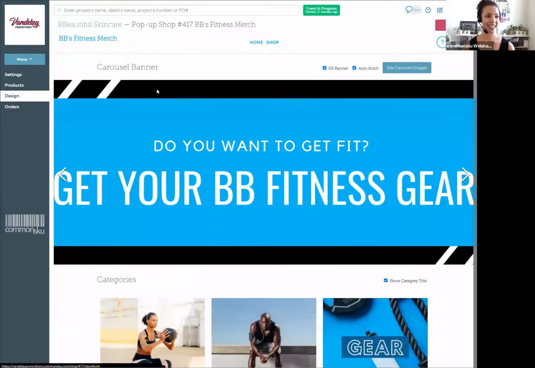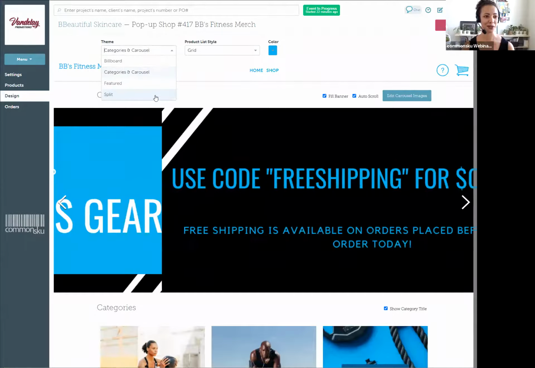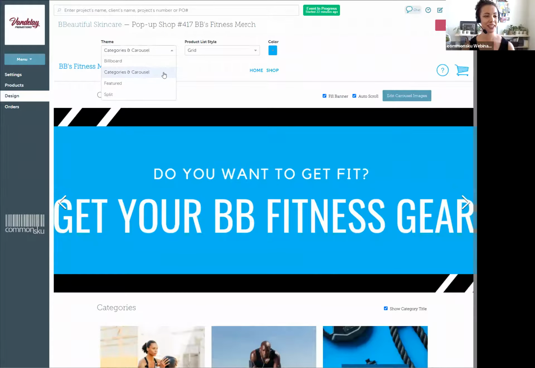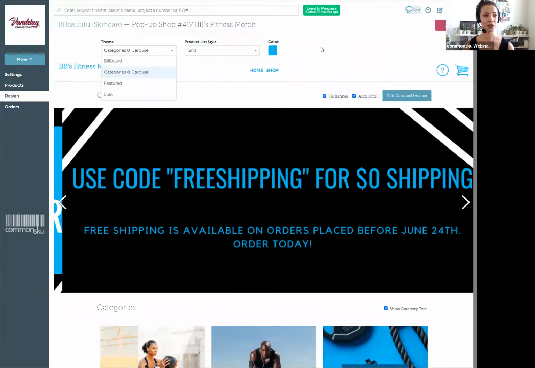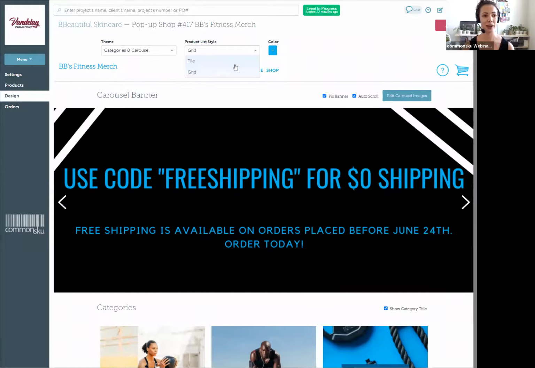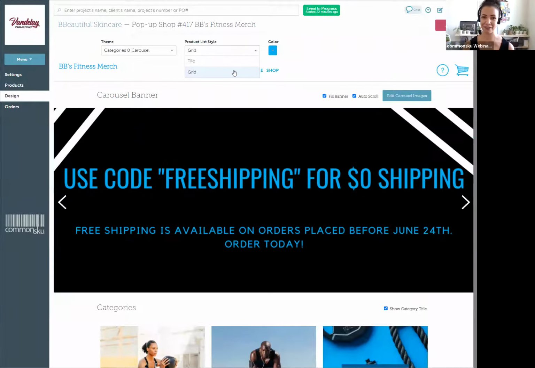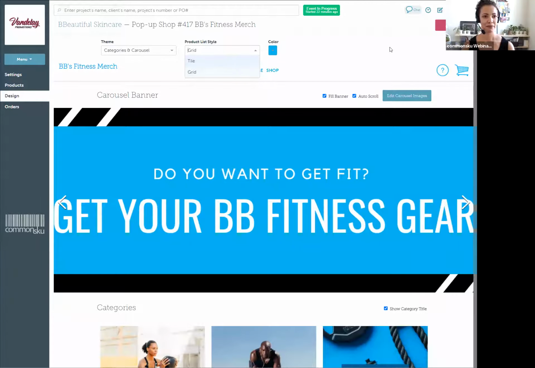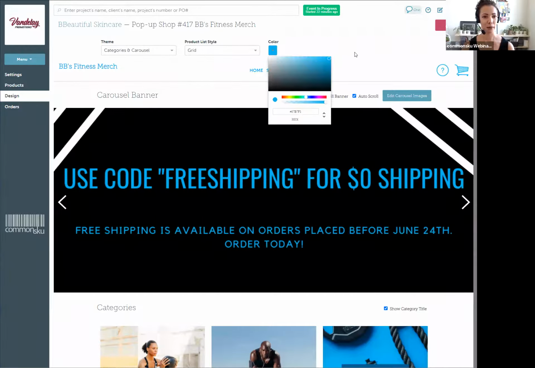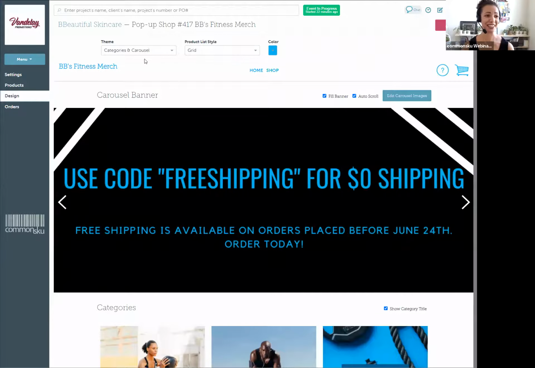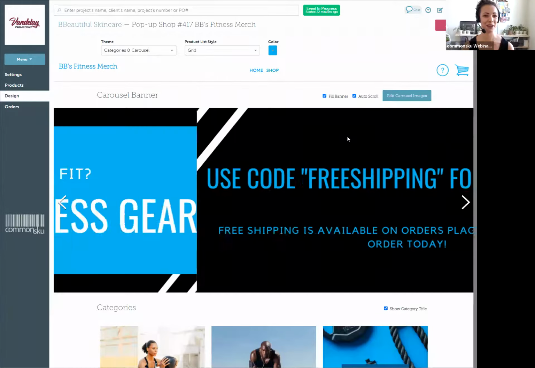Now, going into the design, there are 4 different themes that you can choose from. This one has the categories and carousel theme. No matter which theme you are using, you can choose a product list style, so a grid or tile style. Grid puts everything into those square kind of boxes, whereas the tile style is more free form. You can choose your accent color for the shop here, and then depending on the theme you're using, there's some different upload options.